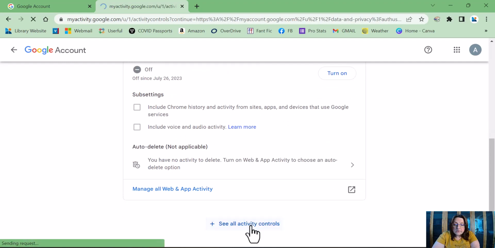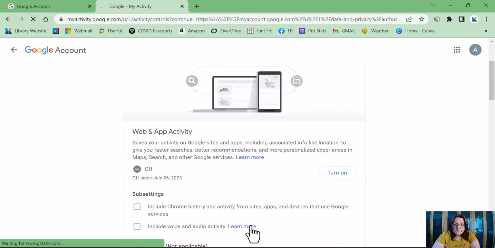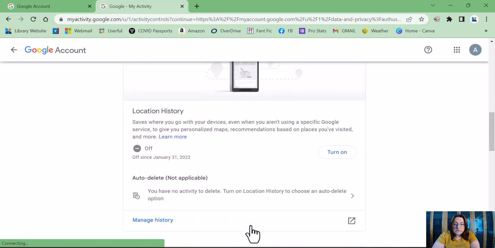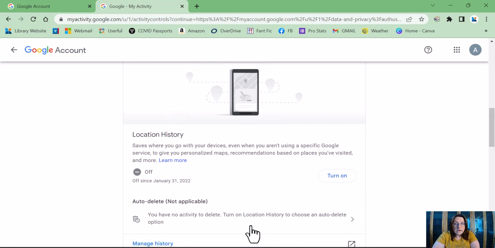And then we're going to go see all activity controls. You can go down, and you can see here that your location history is off right now as well. If you don't have your location history turned off and you want to turn it off, it's the same thing as before. Just go here to turn off. When it says turn off, follow the steps and you can turn that off and delete that information as well.